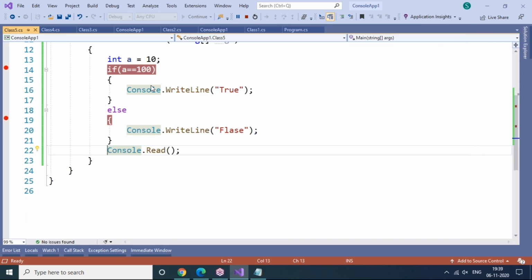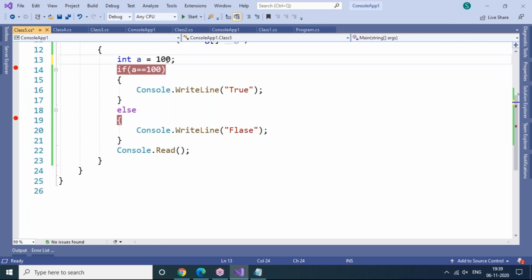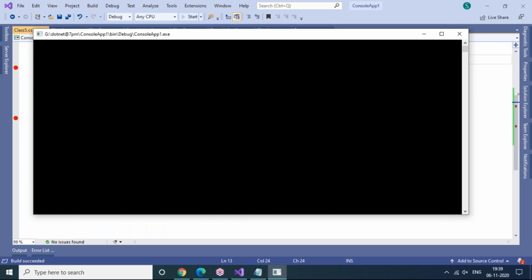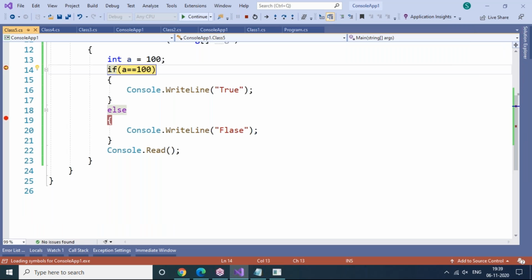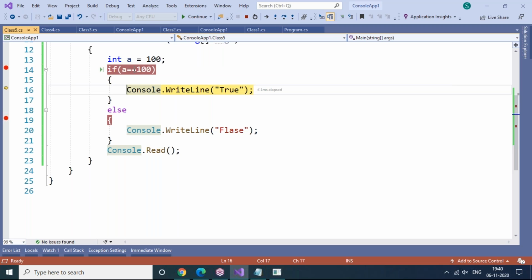Let me make the condition true. I'm taking 100. Once we run this, this time you can see, press F11, the value is 100, 100 equals 100, true only. Once it is true, then press F11, control will jump inside the if block only. Once the if condition is true, then the else block will not execute for sure.